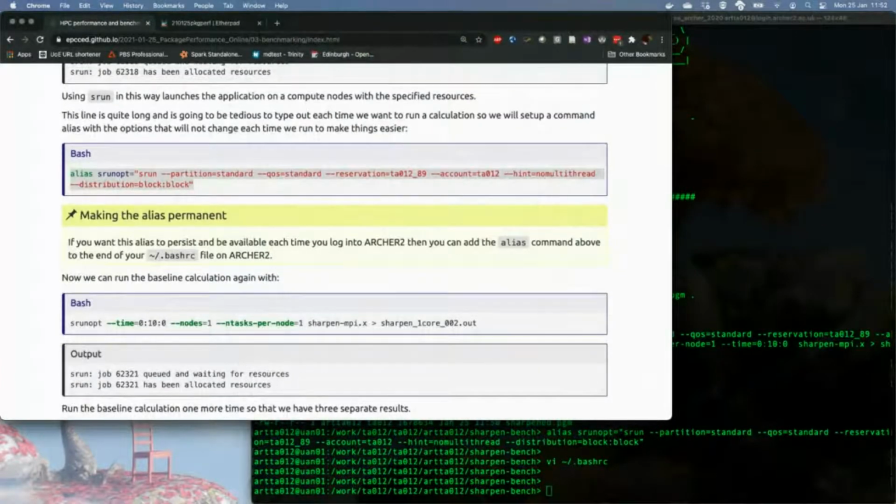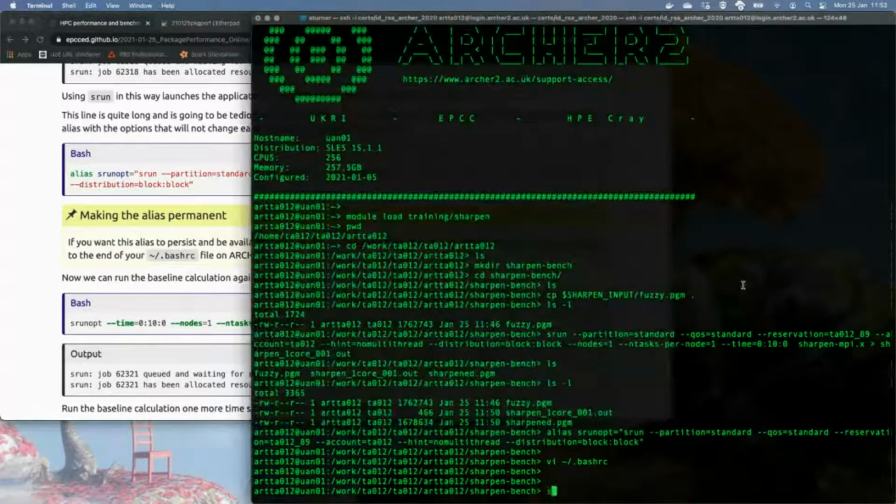So now we can run the baseline calculation again, and it should be much easier to specify, because this time we can just type srun opt. We can give it the number of nodes and the number of cores per node, or processes or tasks per node equals 1, and we're making it sharpen MPI.x, and we need the time, of course. Sorry, I forgot the time at the start, otherwise it will complain that I haven't set a time.